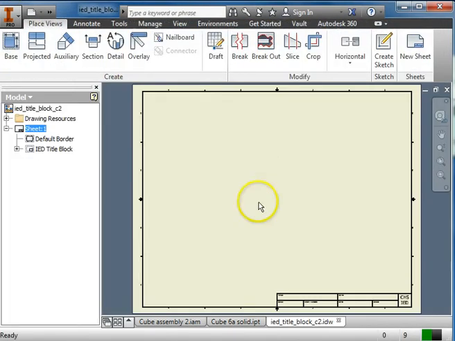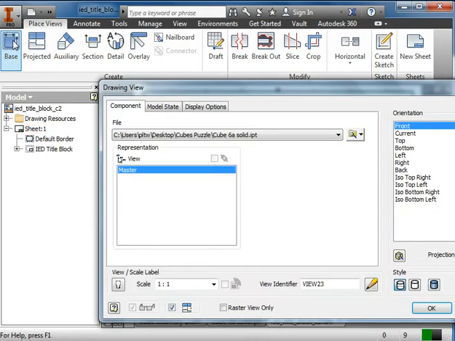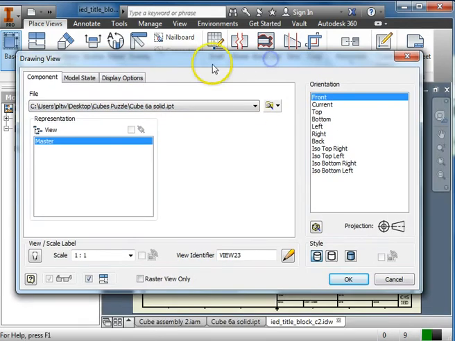When we open our title block, we've got the small title block here, and we've got a large piece of paper to work from. Now we want to add the puzzle piece that we have just created. That's the Cube 6A Solid IPT. If yours doesn't show up, whatever you've named it, then you click here and you go dig for it, and you find it and you put it in.